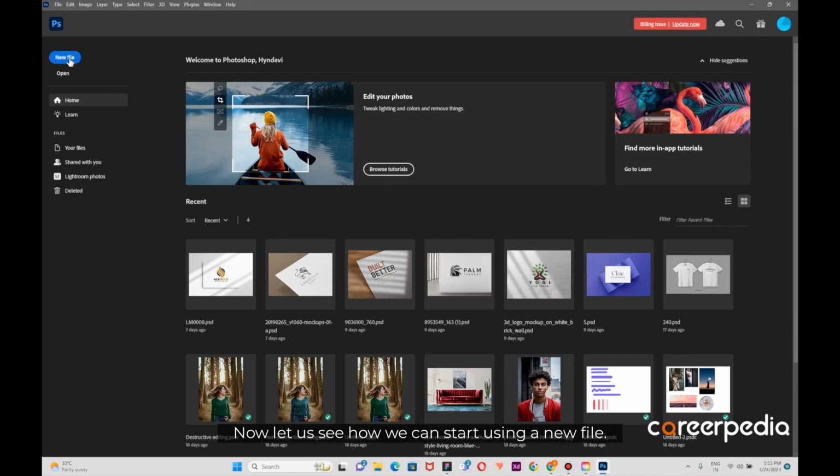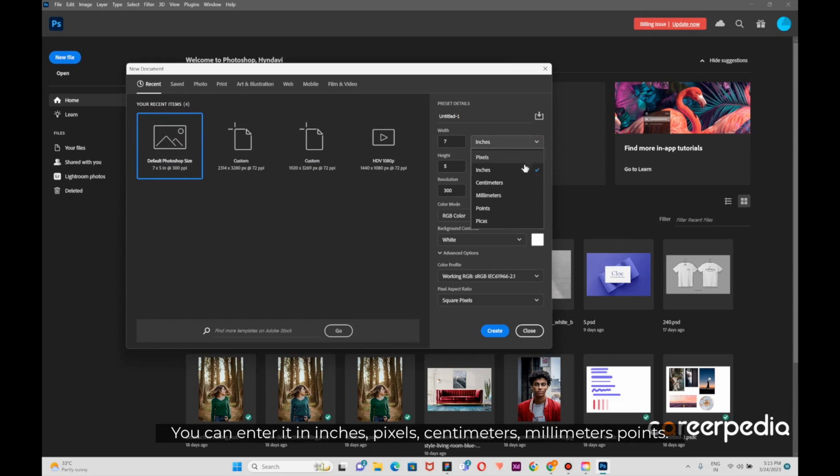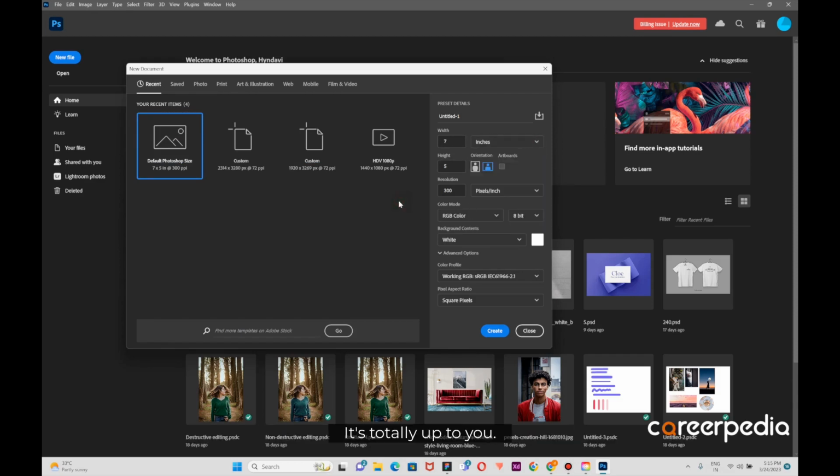Now let us see how we can start using a new file. So click on the new file. Here Photoshop gives you some options. You can take a default one or a custom. It's totally up to you. So let us try the default artboard. Here you're going to enter the width and height. You can enter it in inches, pixels, centimeters, millimeters, points. It's totally up to you.